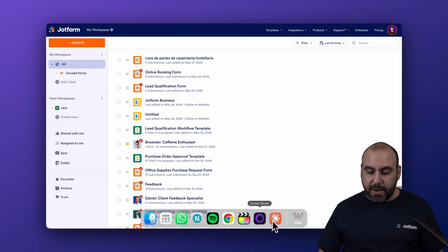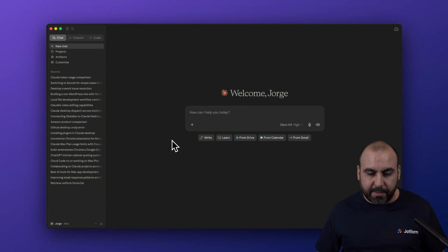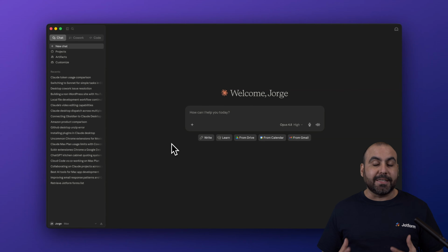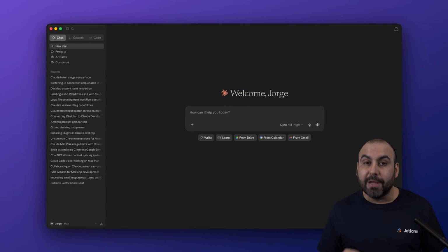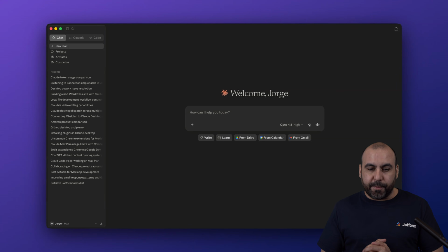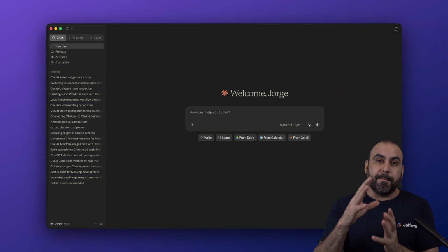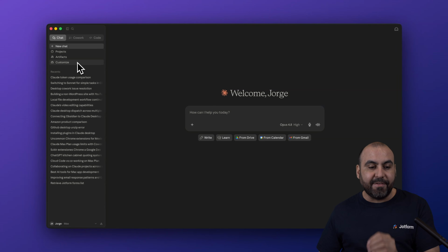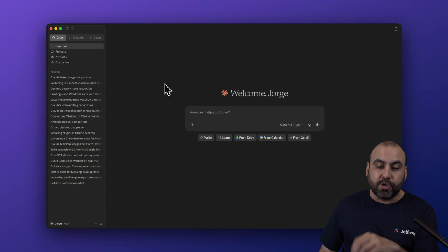So let's go ahead and open up Claude, and this is my Claude chat right here. And I can go ahead and ask it to do many things inside of Claude with my Jotform account, including managing my forms. So let's get started with this purpose. Now, be aware that to make this happen, you do need to have it connected to your Jotform account.